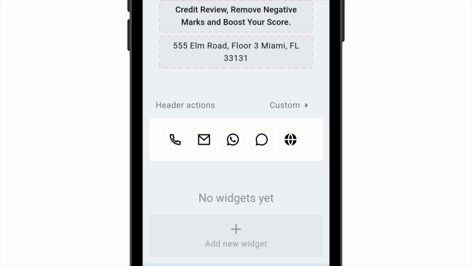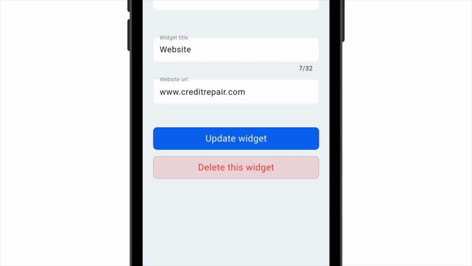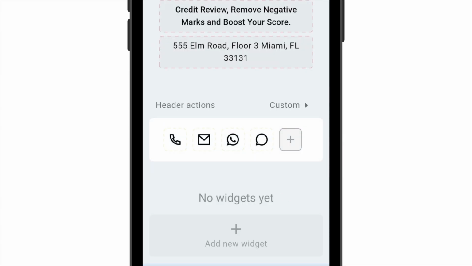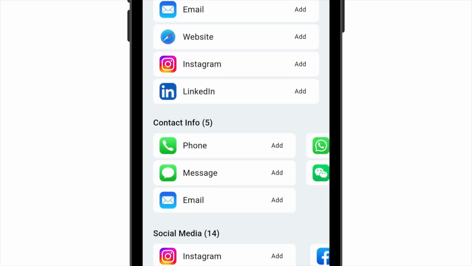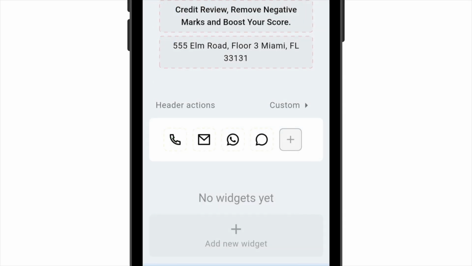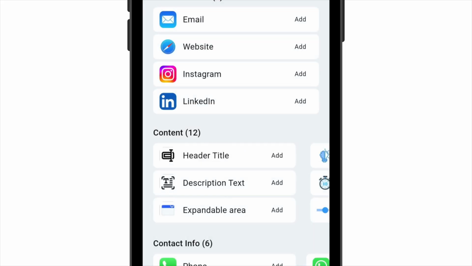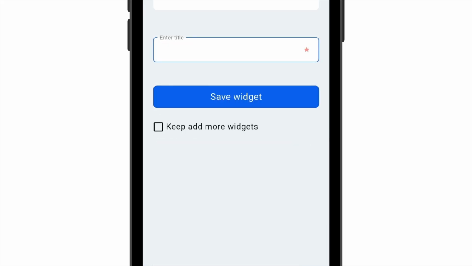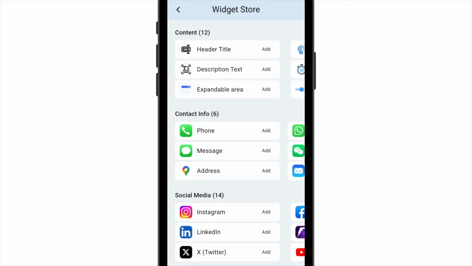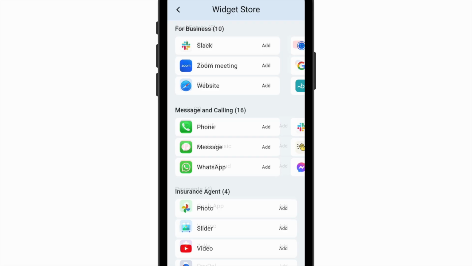If you don't want to keep certain options like email or website, simply tap on that widget and tap Delete this widget. It will be removed instantly. You can also add more social media widgets as needed. Just tap the plus icon in the header action section and select the option you want. You can also add new widgets to your digital card. Tap Add New Widget, select Header Title, and write something like About Us, then tap Save Widget. You can add unlimited widgets and edit them anytime.